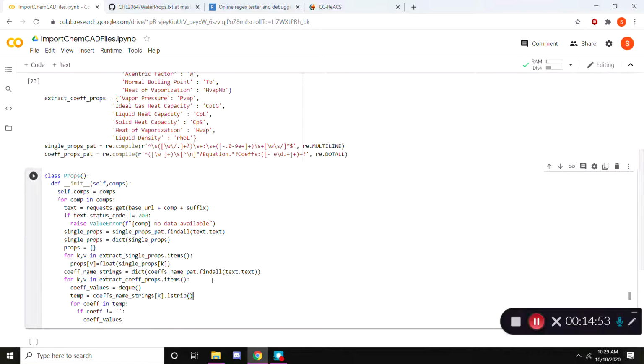We're going to strip it away, and then we are going to split. Our split separator is just space, so an empty set, space. So what we just did is we created this temporary value for all these coefficients.